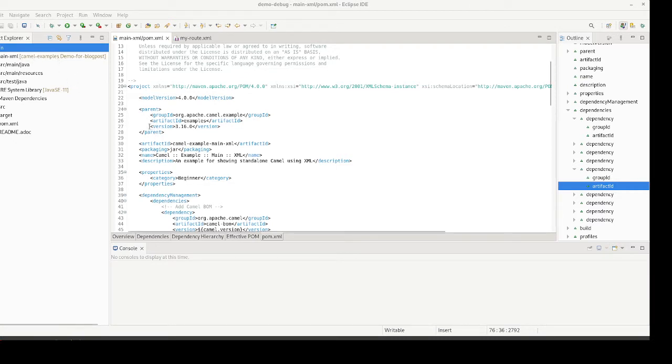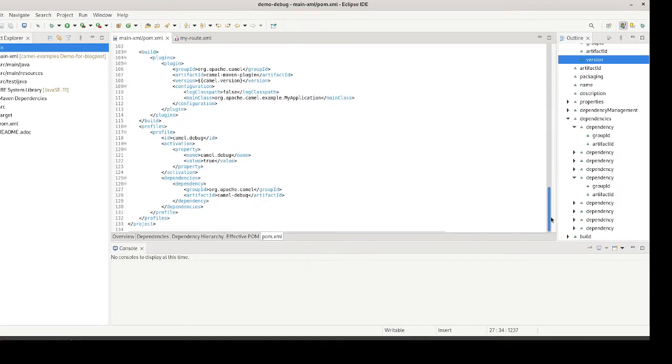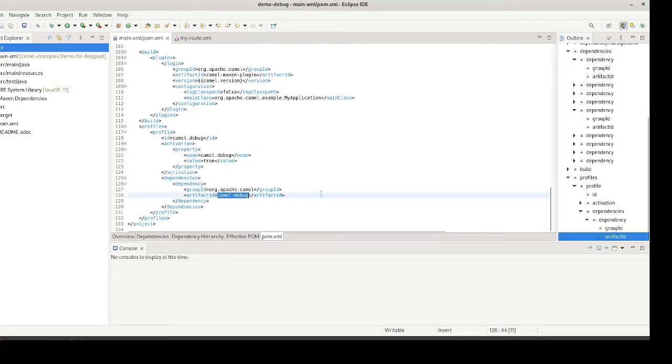You can notice that we need to use the 3.16 version. This is required. One important thing is that there is a profile which is adding the Camel debug dependency. And so here we can activate it also with a property for convenience.